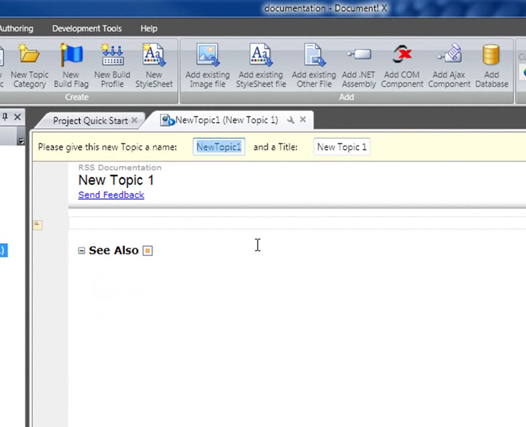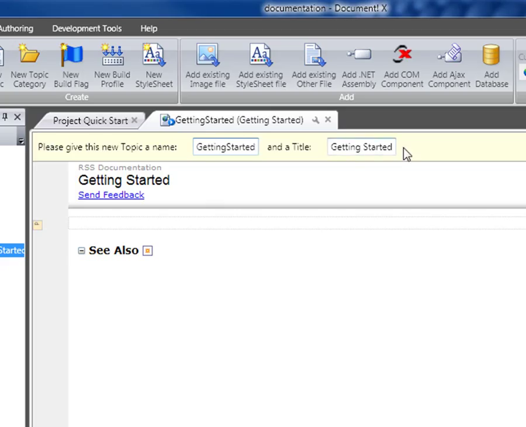So what I can do is type the topic name into the topic name field, and if I capitalize the words of a topic name without leaving spaces between them, it will generate a topic title for me automatically. So just to illustrate that, if I type GettingStarted with the G and the S capitalized, you can see that it's created the title as well for that topic. So it's a really quick way to create a topic name and give it a topic title in one operation.